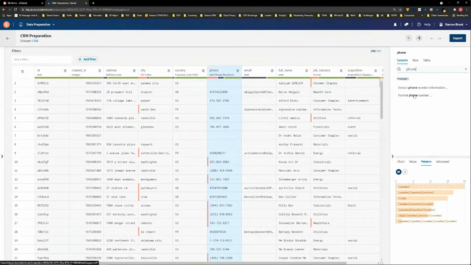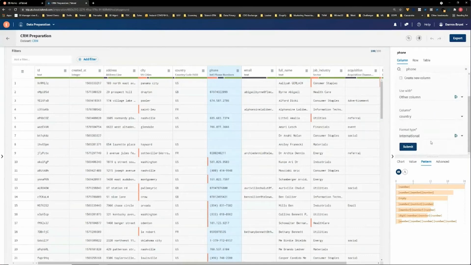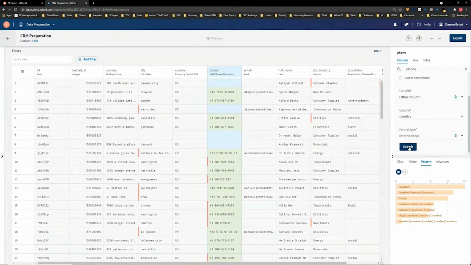So in terms of type down, there's a function here called format phone number. And what I want to do here is actually format the phone number in conjunction with another column, which is the country. So if we look here, I'm using another column, a country column, and I want to format from an international perspective. If we know the country, then we should be able to format the number from a full international perspective. If I hover over the submit button here, what you'll see in green are the cells changing, indicating where the data would change as a result of applying this function.